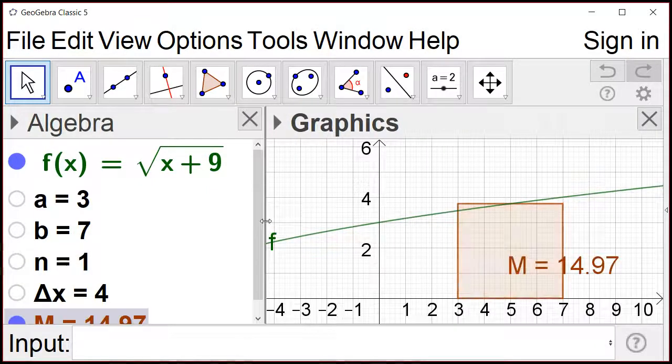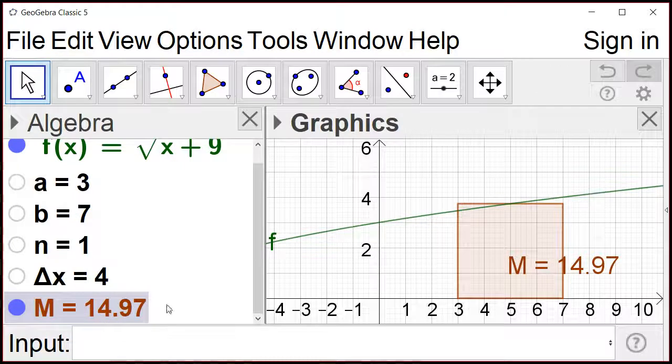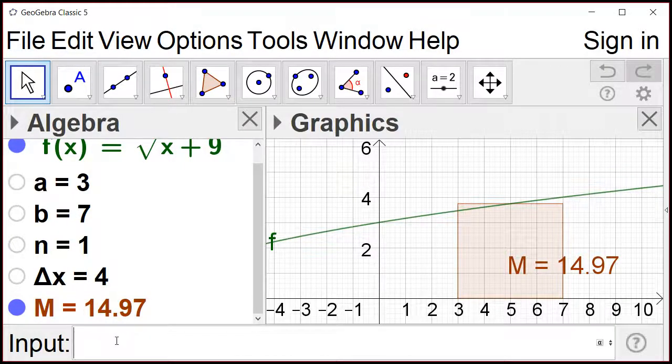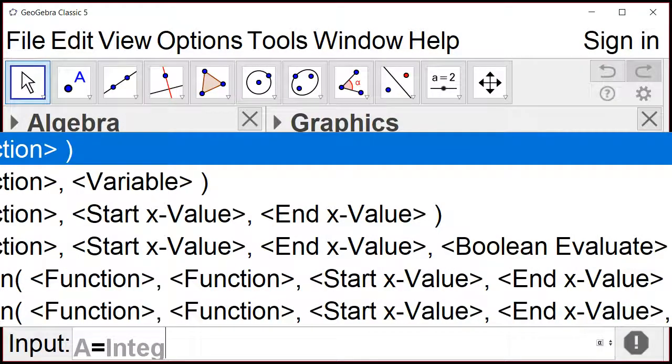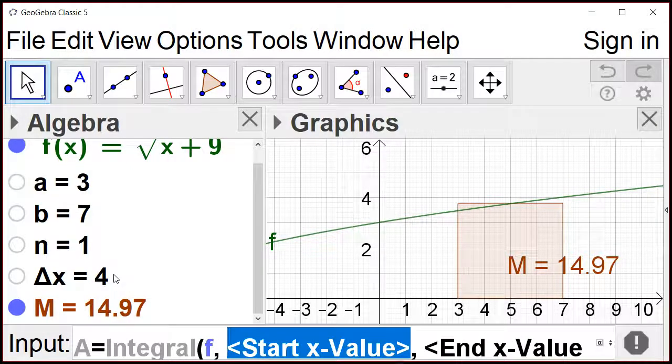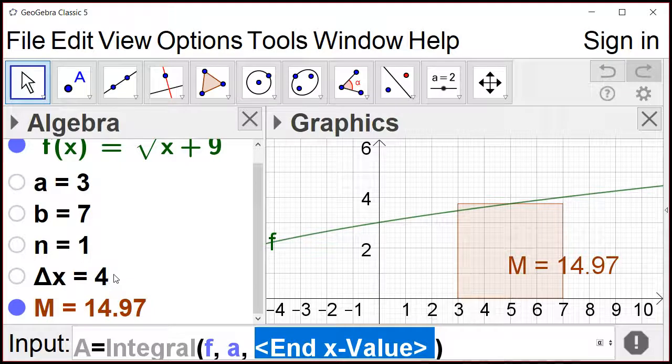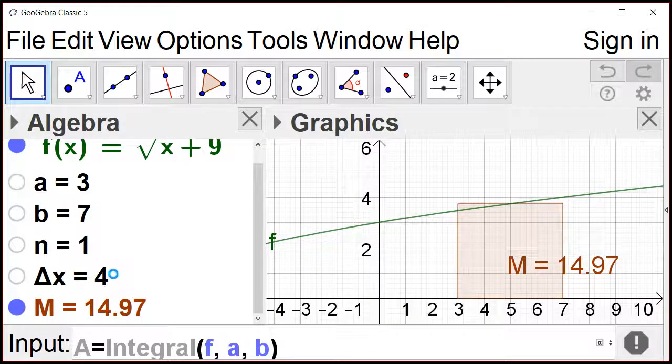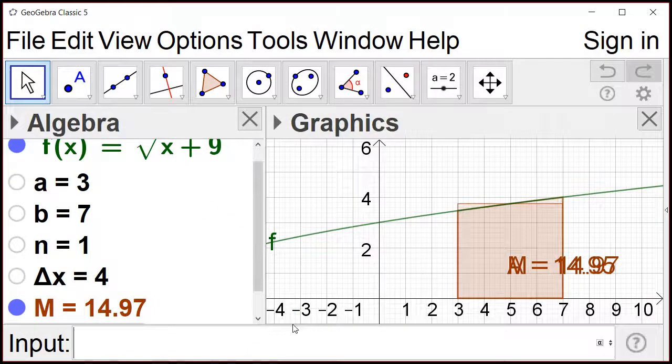Now we're going to try to find the actual area. So a is equal to an integral, and the function is f, starting from a and ending at b. Then hit enter. So those are the actual values.